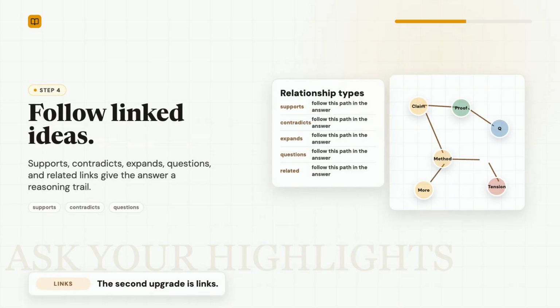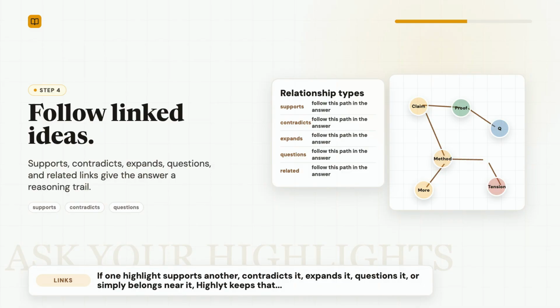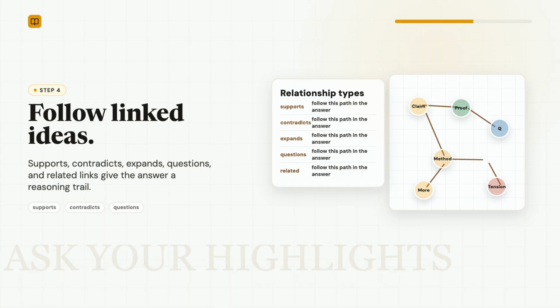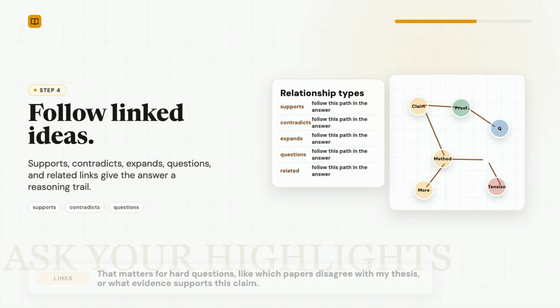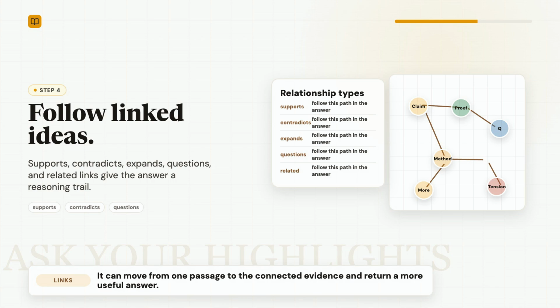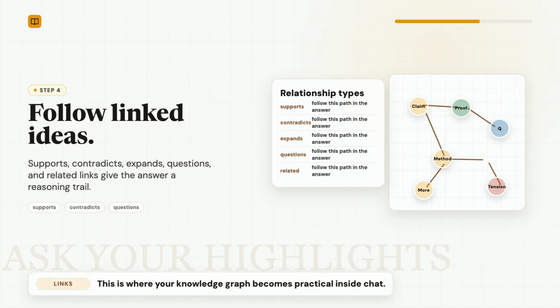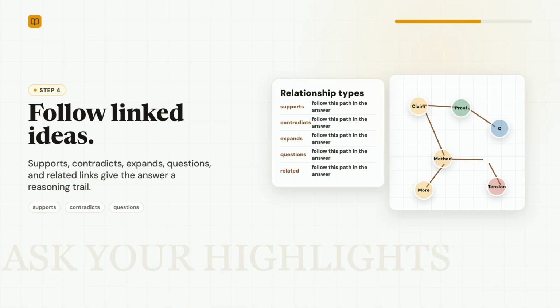The second upgrade is links. If one highlight supports another, contradicts it, expands it, questions it, or simply belongs near it, Highlyt keeps that relationship. When the AI answers, it can follow those connections instead of treating every highlight as an isolated quote. That matters for hard questions like, "Which papers disagree with my thesis?" or "What evidence supports this claim?" It can move from one passage to the connected evidence and return a more useful answer. This is where your knowledge graph becomes practical inside chat.